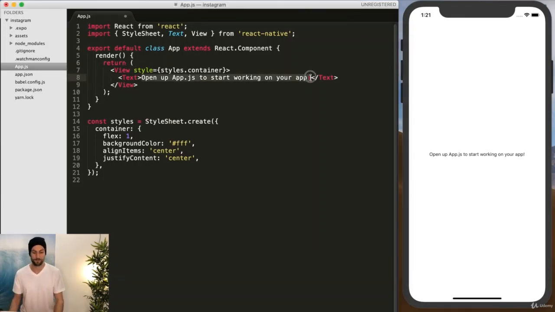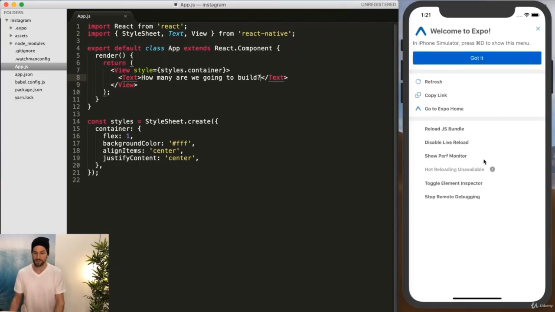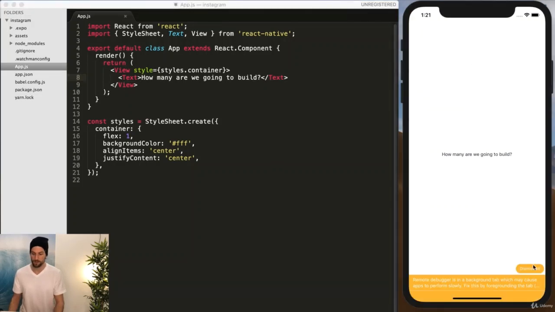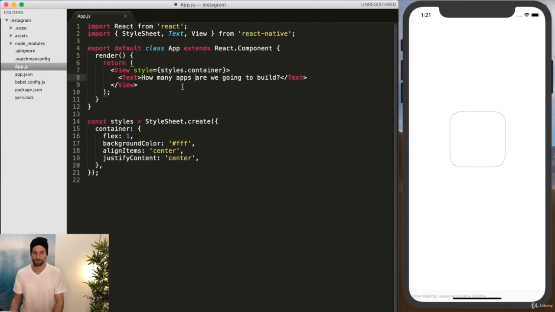So first, we're going to change our actual text. And you can see that the app itself, I don't want to show this screen every single time. Got it. Okay. So now we have the same text. How many apps are we going to build?